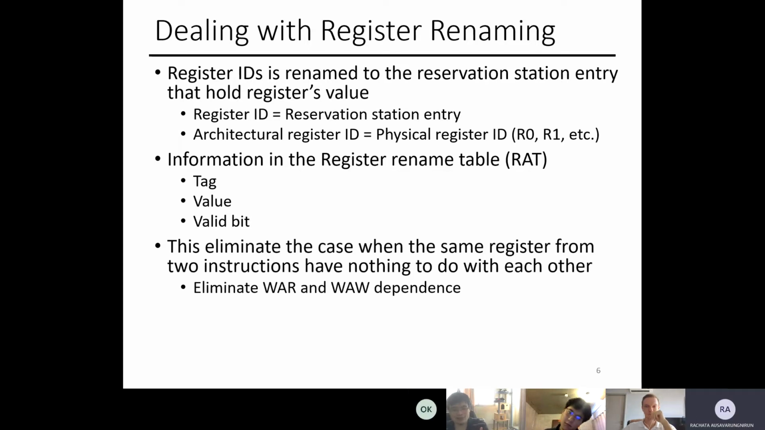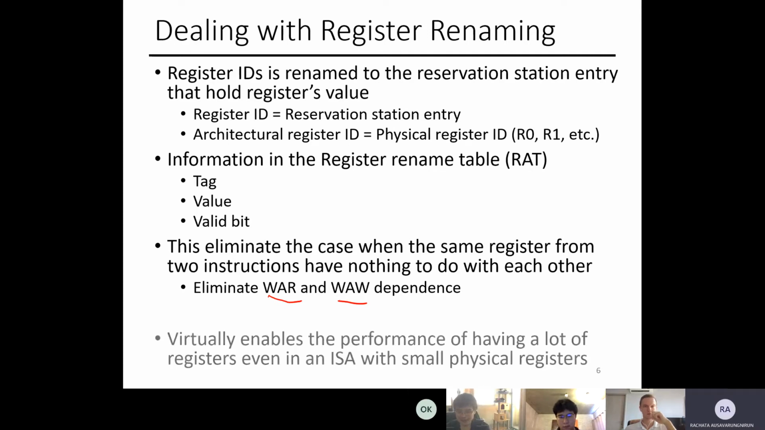These eliminate the case where you have the same register from the 2 instructions that has nothing to do with each other. If you recall, we have 2 data hazards, WAR and WAW, that can cause this dependency. It's not a dependency that becomes legit in an in-order processor. But in an out-of-order processor, you can have write after write and write after read. That becomes a problem because future writes can happen before the earlier writes. Why? Because we do things out of order. So you want to make sure we handle that dependency properly.